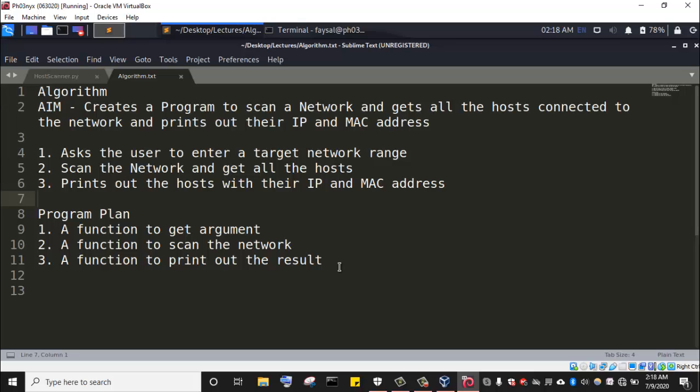And as an algorithm, we have the first step. The first step, we are going to ask the user to enter a target network, IP address of a particular device that he wants to find on that network, or a whole network range. Enter the whole network range of the subnet, the devices you want to find on the subnet using the CIDR notation. And then secondly, our tool will scan the network and get us all the hosts that are connected to that network. And then finally, in step number 3, is going to print out the host with their IP addresses and MAC addresses.